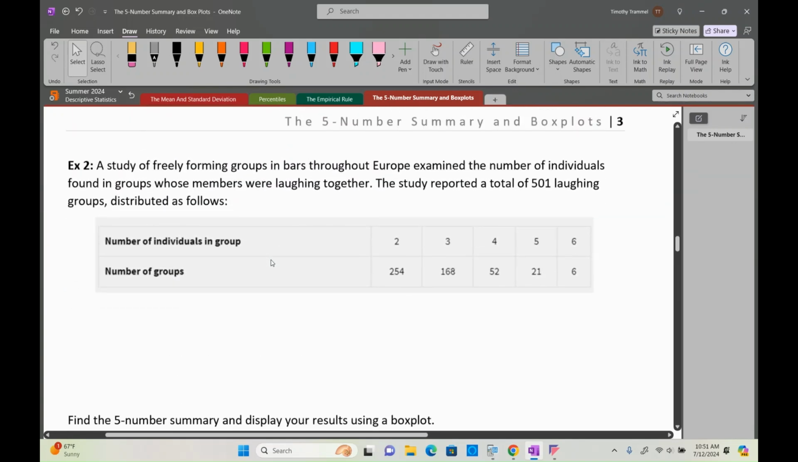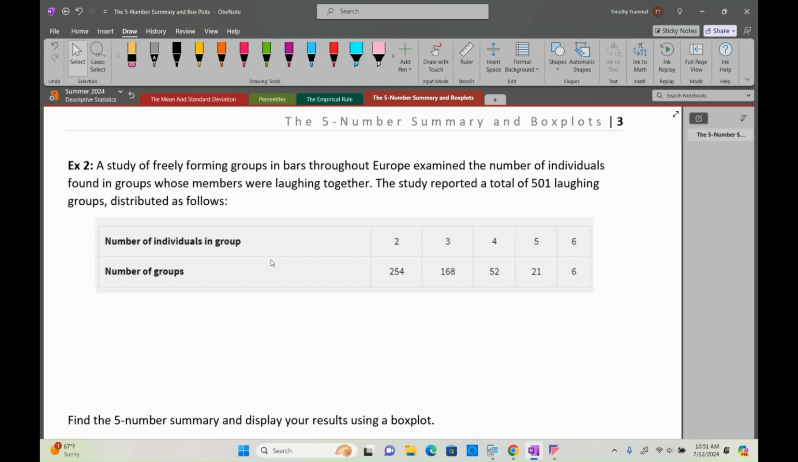Right. So here's another one where we're going to create the 5 number summary and display a box plot. And this time our data has actually not been given to us in a list. It's instead been given to us using a frequency table. Okay. And so this is kind of a strange study, but it says a study of freely forming groups in bars throughout Europe examined the total number of individuals found in groups whose members were laughing together. The study reported a total of 501 laughing groups distributed as follows.